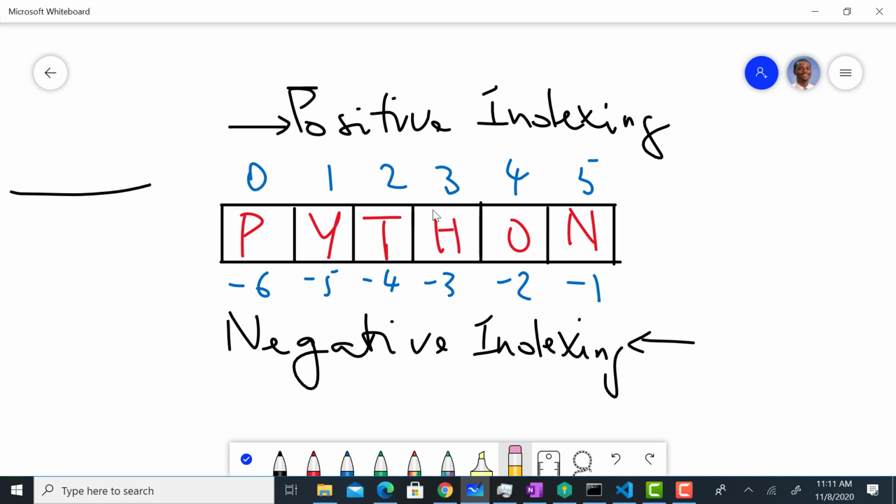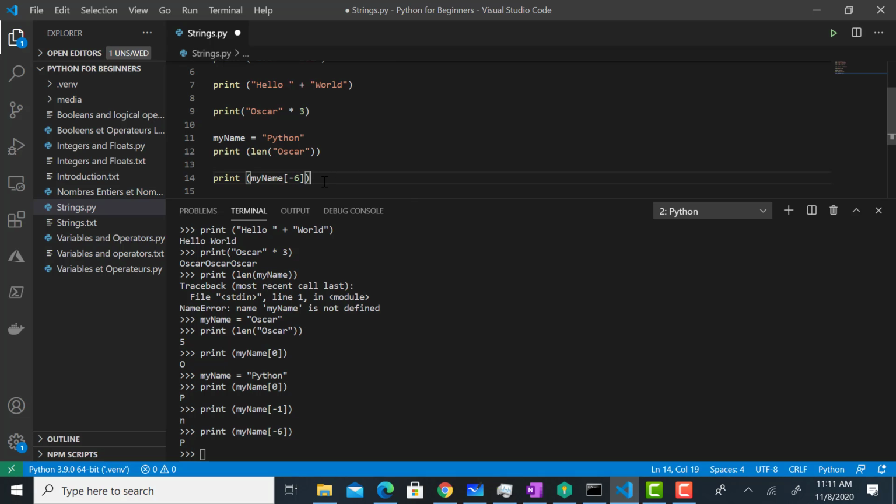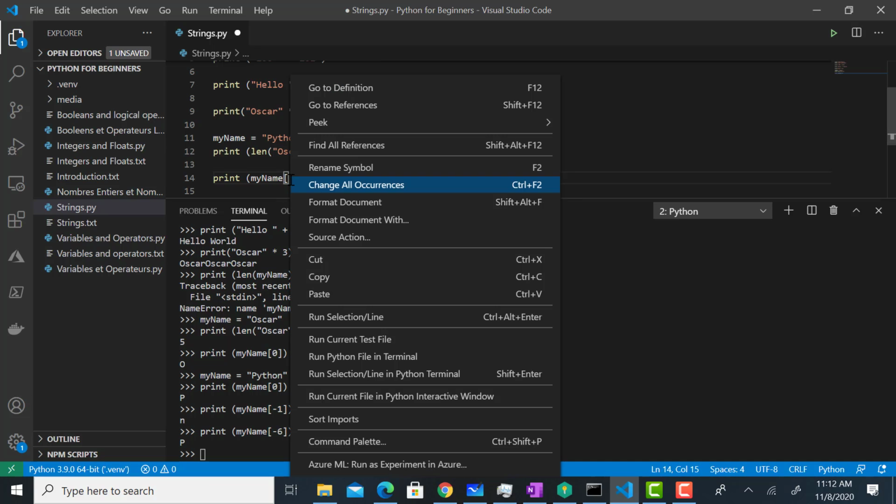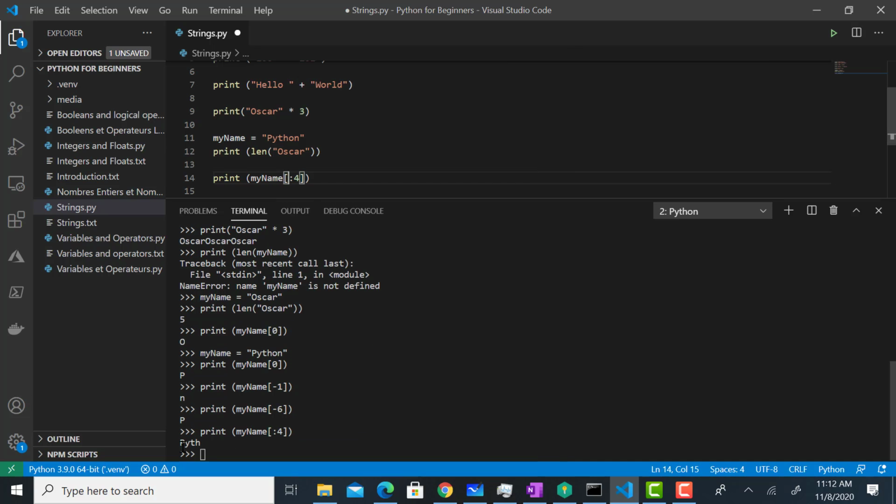So if you want "pyth", you have to remember that you want to go up to, which is the stop position. The colon will start from 0 up to the letter before the fourth position. So if you do that, you should be able to have your "pyth". Okay, so remember that. So 4 will be the stop position, 0 will be by default the start position, and the default step will be 1.